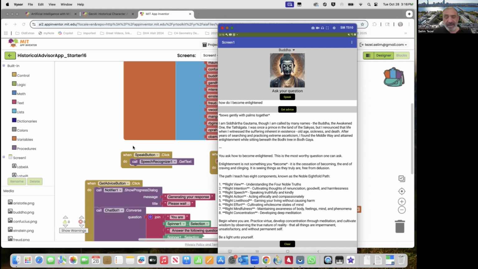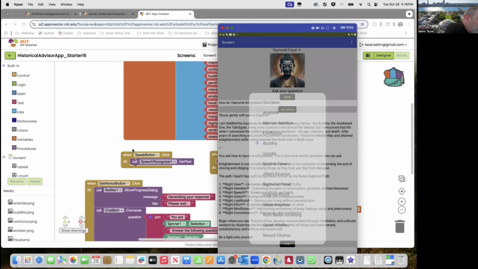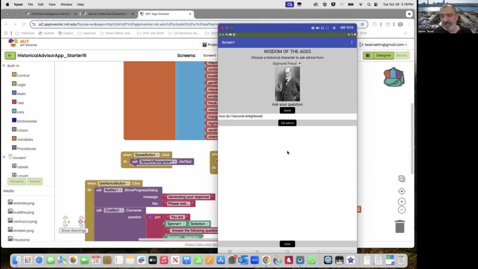Actually, before I do that, let me just quickly test two more things. Observe when I select another character here. Let's say I now want to ask a question to Sigmund Freud. The response text box cleared, even though the question text box stayed, just in case I wanted to ask the same question. If you wanted to clear the question also, you just click the clear button here and everything is going to be cleared. Okay?